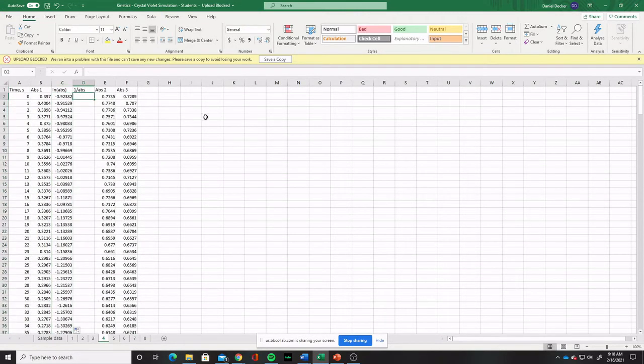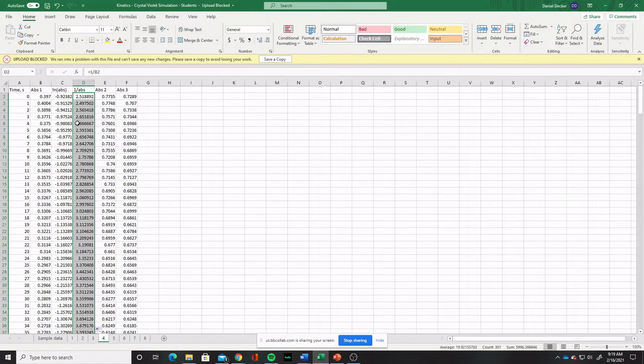So I'm just going to do the exact same thing here. Equals. Now it's going to be 1 over instead of the natural log. Oops, not that one, this one. Don't do what I just did. You want to have 1 over the absorbance, not 1 over the natural log of the absorbance. So, double click. Okay.